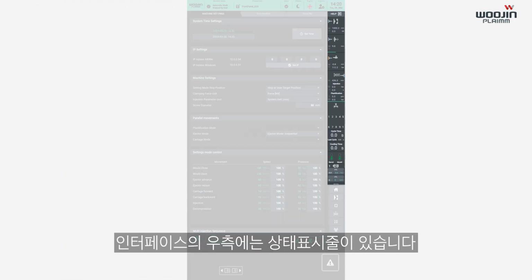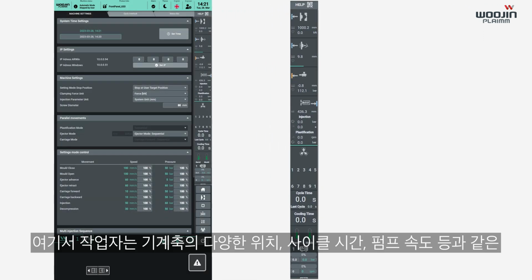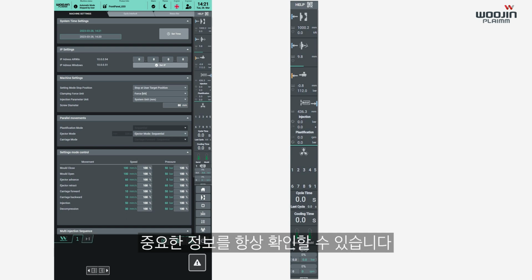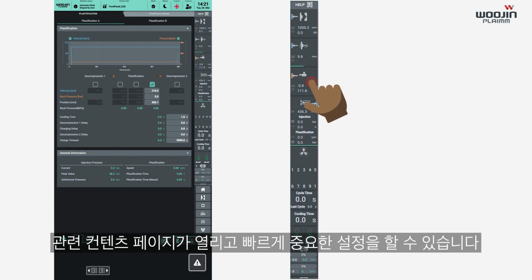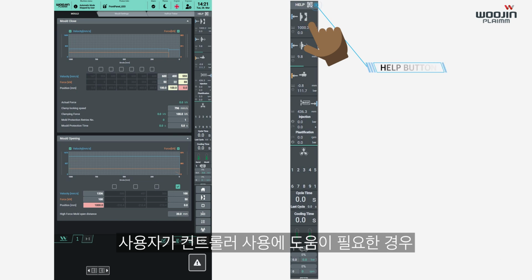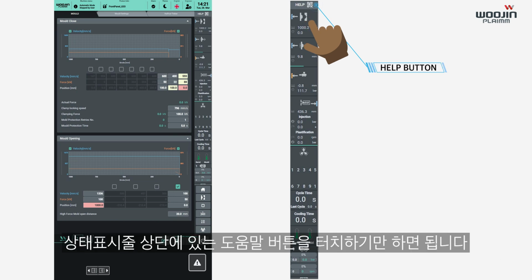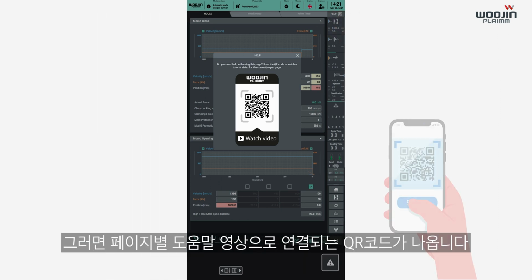On the right side of the interface is the status bar. Here the operator can always see important information about the machine, like positions of various machine axes, cycle time, pump speeds, etc. Pressing on the various areas in the status bar opens related content pages, providing a fast way to reach the most important settings. If the user ever needs help using any of the pages, they can simply press the help button on the top of the status bar. This opens a dialog window with a QR code that leads to a page-specific help video.